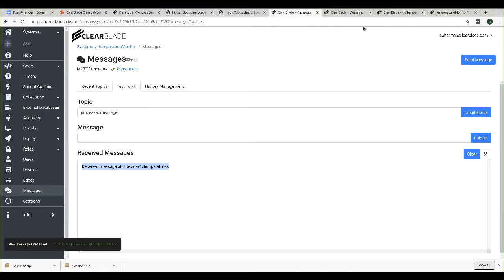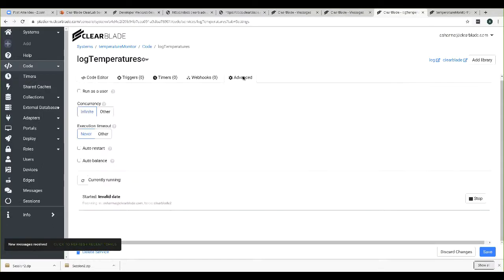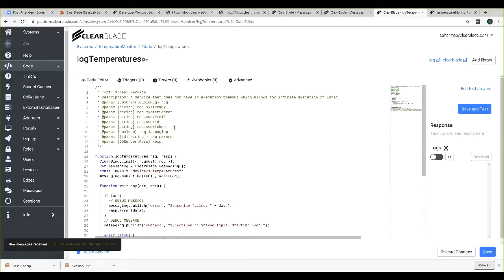We want the stream service to do some real work, that is, write to our collection. So let's go back to our advanced tab and stop the instance that's running. Technically, you could edit the code without stopping the instance, but I feel better stopping and then editing and restarting. You can paste the solution in here if you'd like.